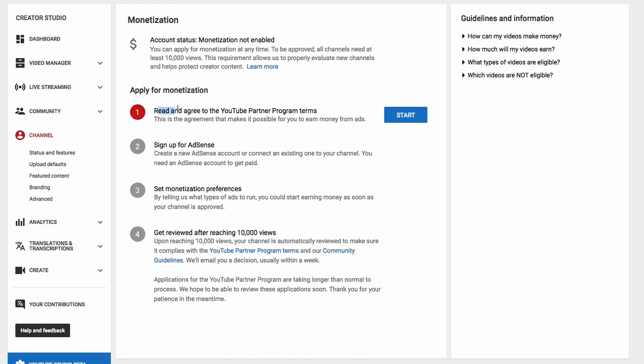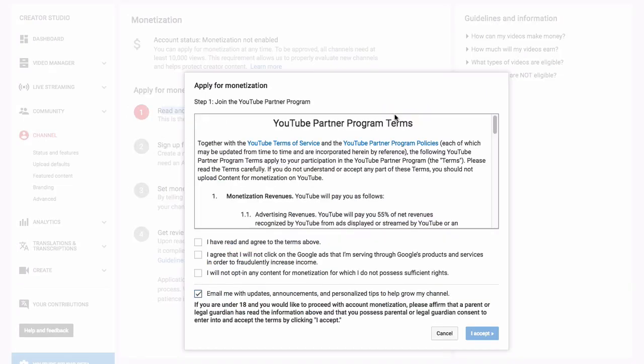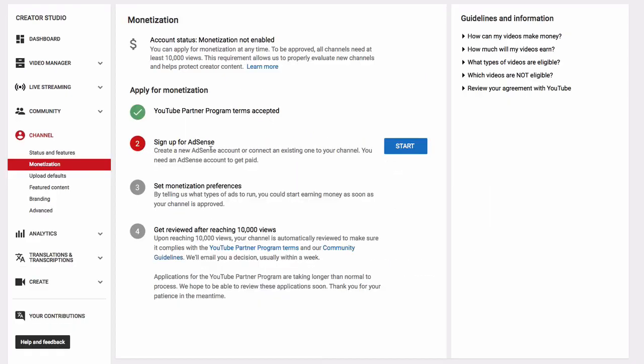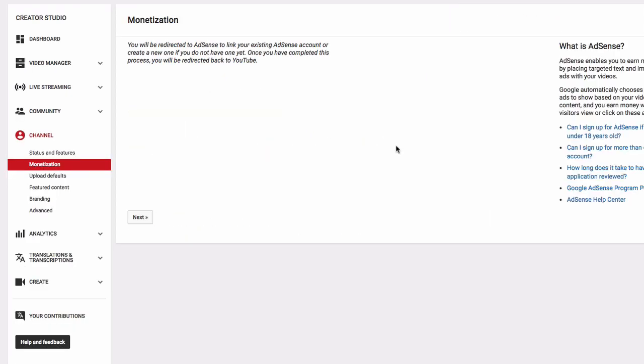So it says first you need to read and agree to the YouTube Partner Program terms. So when we click start here, I'll say I have read and agreed to the terms above. I agree that I will not click on any of the ads, and I will not opt in any content for monetization for which I do not sufficiently possess the rights. So then I click I accept. Now I can sign up for AdSense here, and it says you'll be redirected to AdSense to link your existing AdSense account or create a new one.